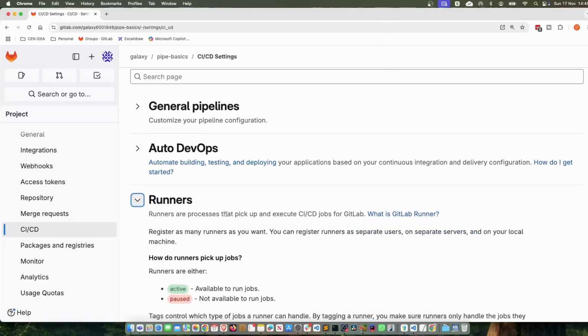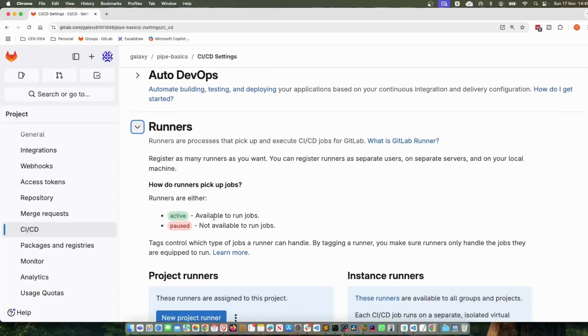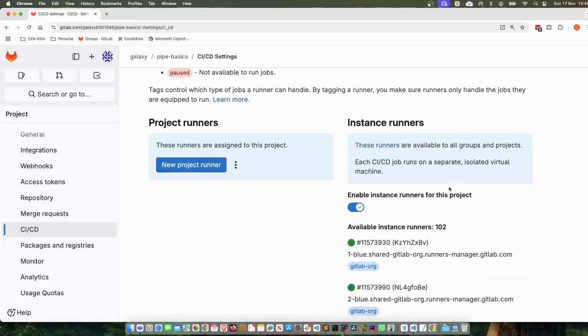Runners are processes that pick up and execute the CI/CD job for GitLab. Essentially, that's what it is. Kind of a machine, as we said. So register as many as you want, but by default, GitLab also gives you some so that new beginners can get started. You see that the first time we created an account, we didn't mention any runner, and then we were cracking on running our jobs. But hey, there are two ways here now.